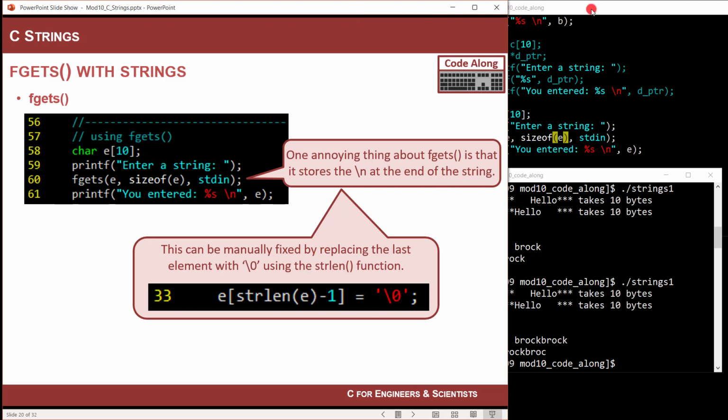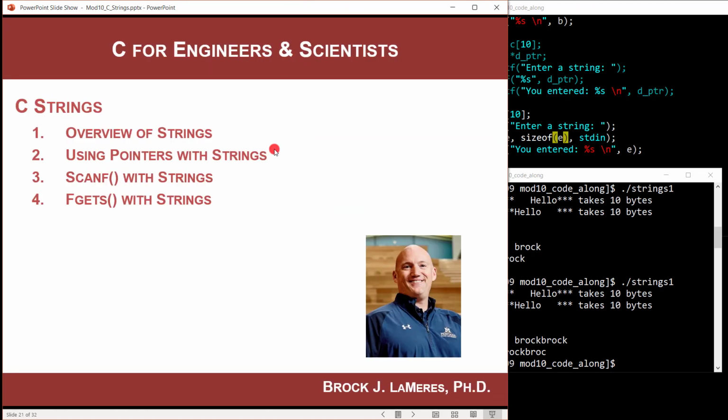Okay, so just watch for that when you use fgets. You'll see all these different line returns in there, and it'll drive you bonkers. And that is it. That is an introduction to strings.